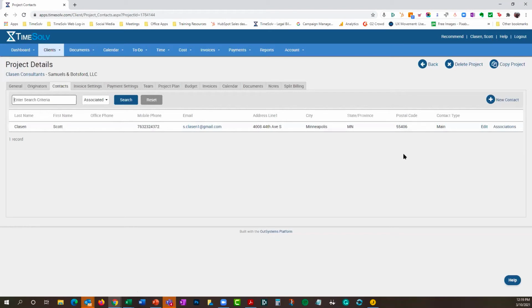So what TimeSolv does, because it's built on a hierarchy, when you generate an invoice against a particular client and matter, it first will hit the matter level and ask, is there a contact associated at the matter level, yes or no? Let's say the answer is yes, there is a contact. Is it an optional invoice type or is it a main? If it's optional invoice, boom, it's going to place that person's information on the invoice. If there's no optional invoice person, it's just main as a contact type, it'll place that person on the invoice.